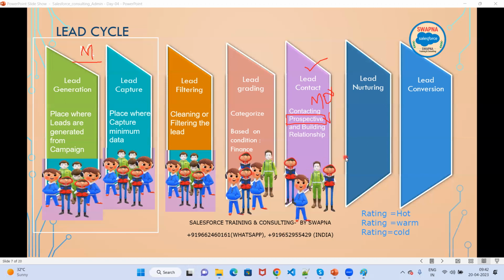Now the next one is lead nurturing. Lead nurturing is nothing but feeding more details into the system. That means the final confirmation is done, lead contact is done. Whatever information I have taken, I'm going to feed the details into the system. That means I'm going to store it in the system.